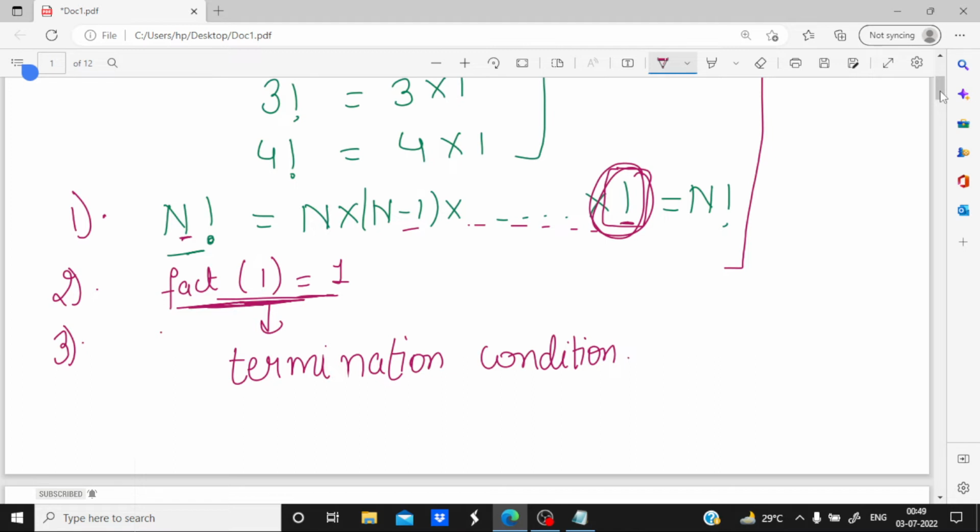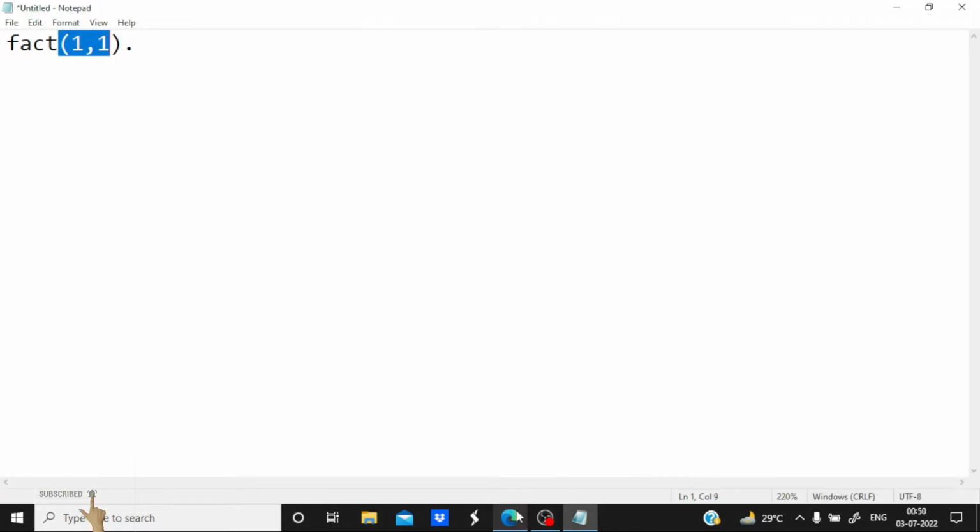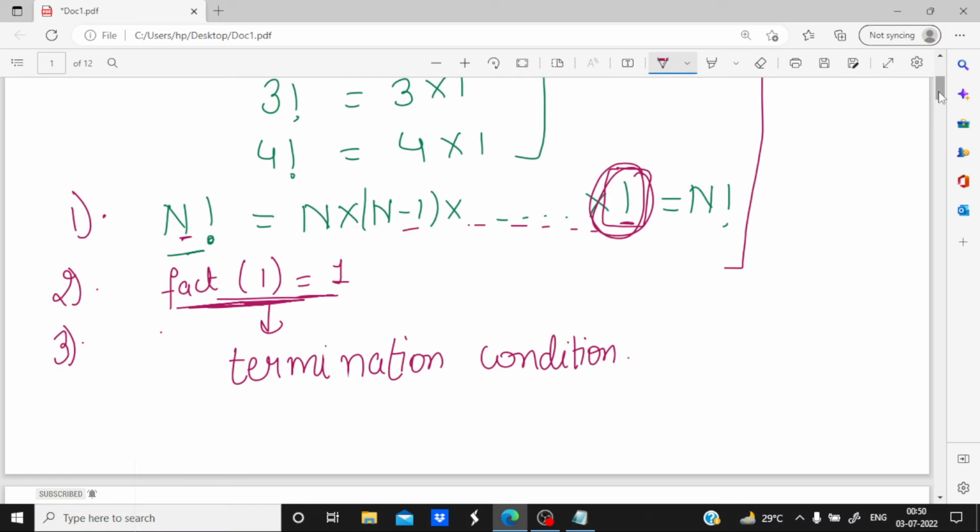So what does fact 1 comma 1 mean? What does each variable mean? Let us understand this also. I am writing here fact 1 comma 1 along with the period. The period is necessary for execution of our program. So here the first 1 is the number of which we want to find the factorial, and the second 1 is the output or result.